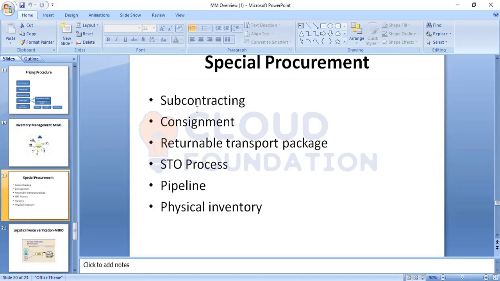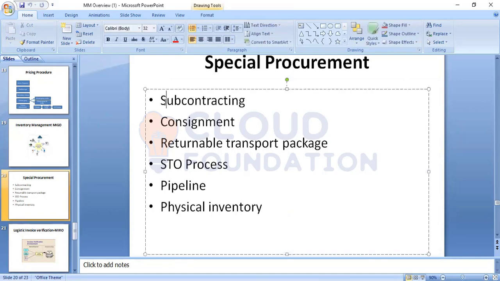Okay, so we have the special procurements. Okay, apart from the P2P cycle, there is something called subcontracting. Okay, so here, as you know, in the subcontracting process, we will order some material from the so and so vendor, and then we are going to share the materials which will be used for the subcontracting with that vendor, and that vendor is going to utilize that material, and he'll convert it and share the finished material.